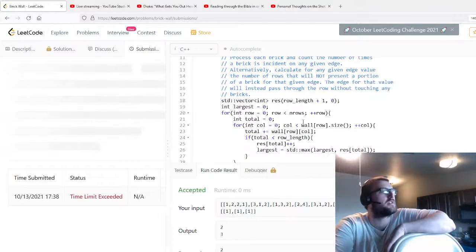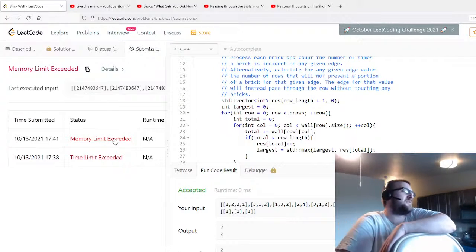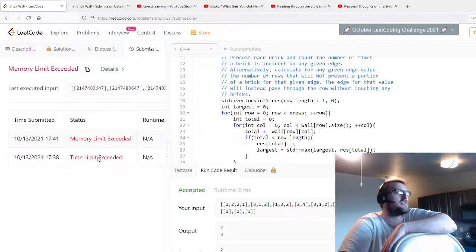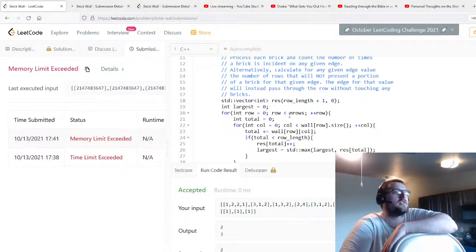This doesn't seem right. I don't know. Something's wrong with this problem. I did something wrong. Memory limit exceeded. Whoa. What? I wasn't expecting that. Wow, that's a first for me. No kidding. Wow. Huh.